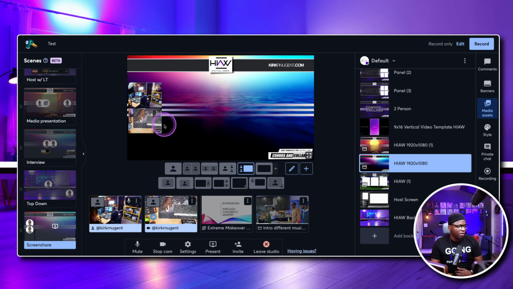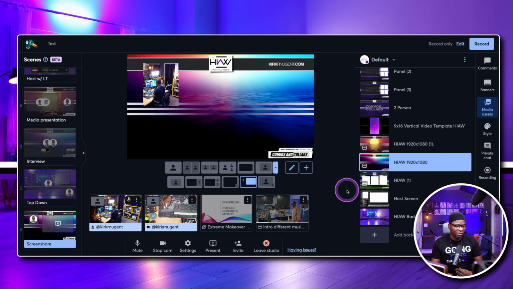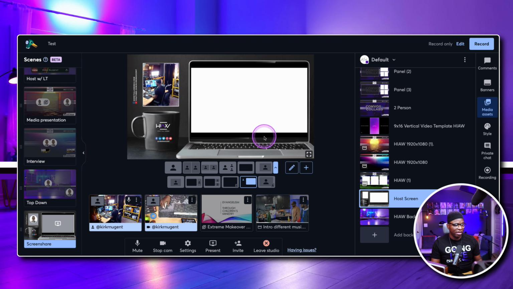Right, so we've got screen share. I'm going to select the layout that I'd like. This is the layout that I'd like. This is the background that I'd like. And you can see now that the camera now makes sense.